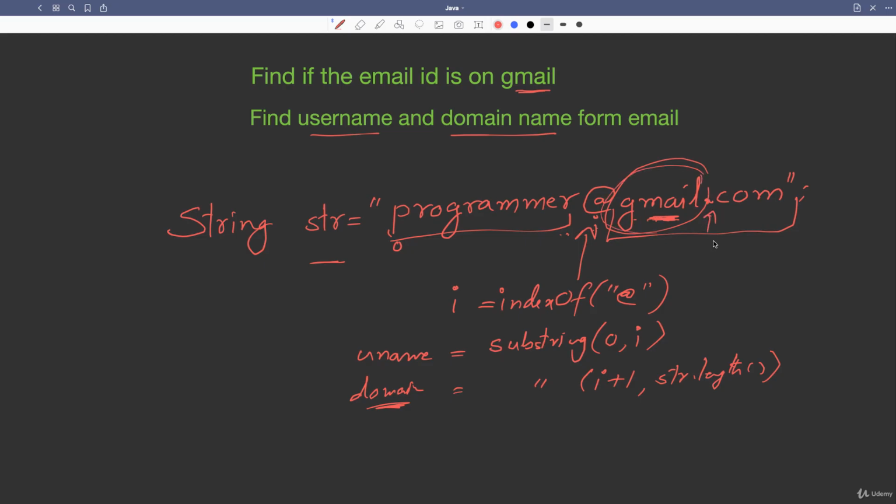So again, you can find out the index of this one and get just this portion of it and compare whether it is with Gmail or not. So you have a method called compareTo, or you have a method called equals. You can use any one of these methods, compareTo or equals, and check whether it is Gmail or not.